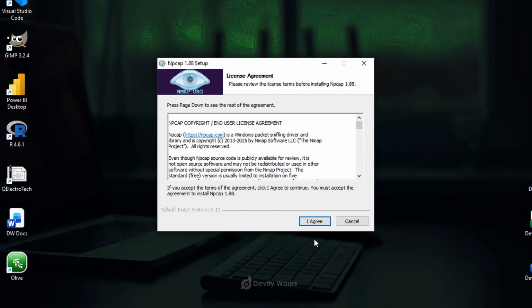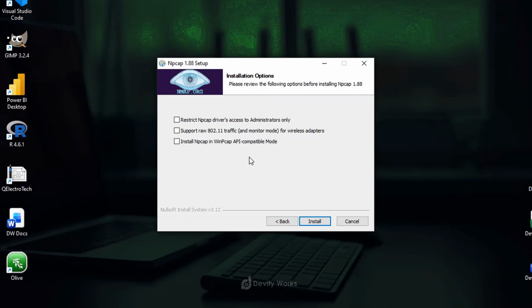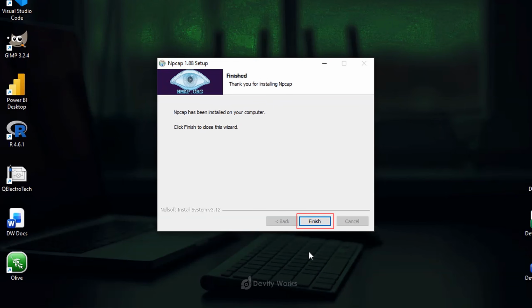Npcap license agreement will appear. Review the terms, and if you agree, click I agree. On this screen, choose options you need, then click on Install. Npcap has installed successfully. Click on Next, then Finish.